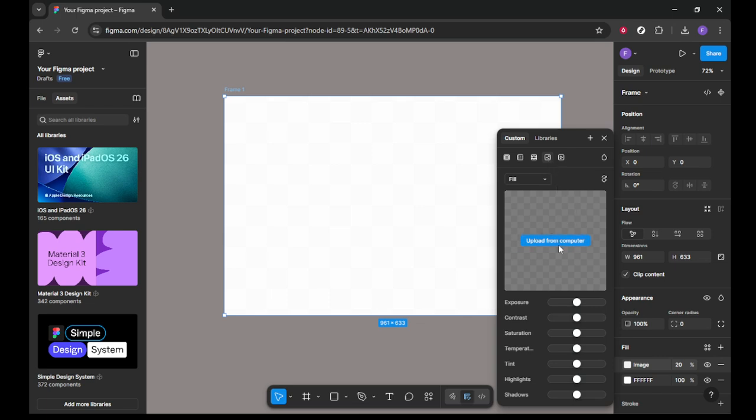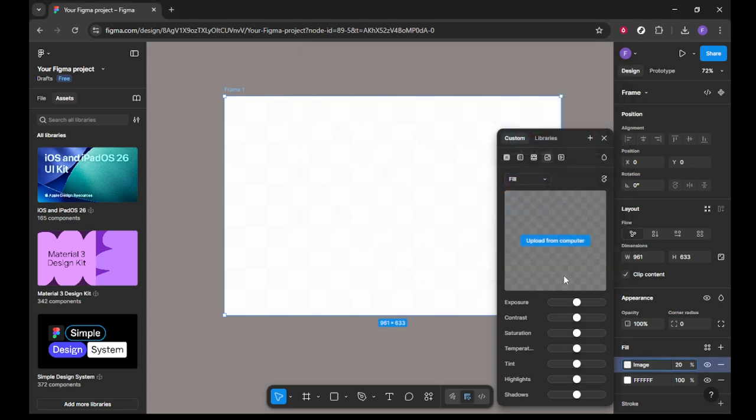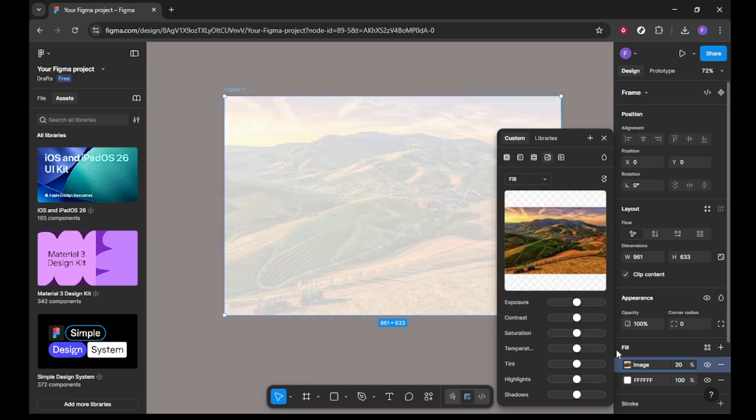This action will bring up a file dialog from your computer, allowing you to find and select the image you want to use as your background. Once you've chosen the image, click Open, and it will be uploaded directly into your frame in Figma. At this stage, you have the option to decide whether you want to keep any pre-existing background color.